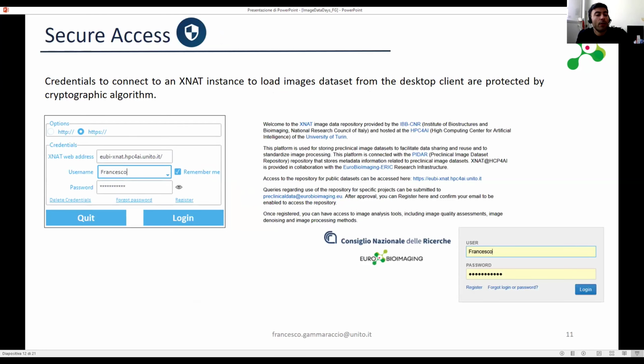The access is secure because credentials to connect to an XNAT instance to load image datasets from the desktop client are protected by a cryptographic algorithm.